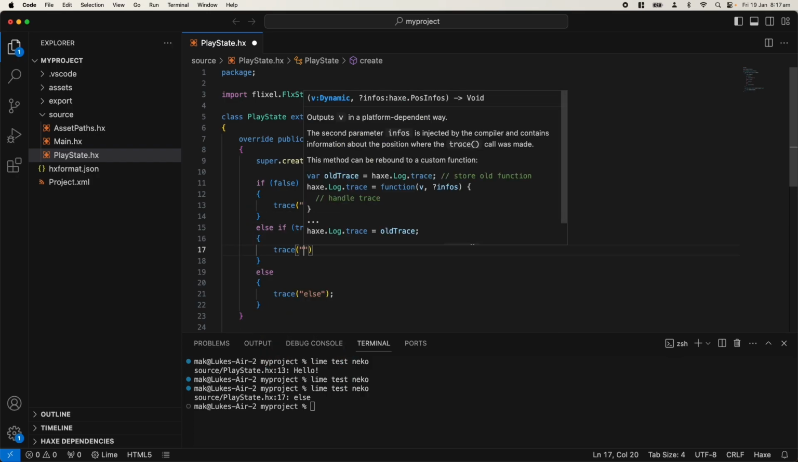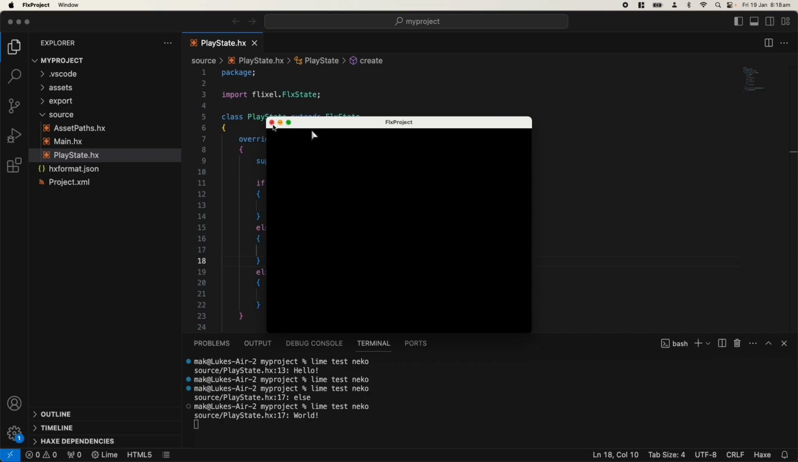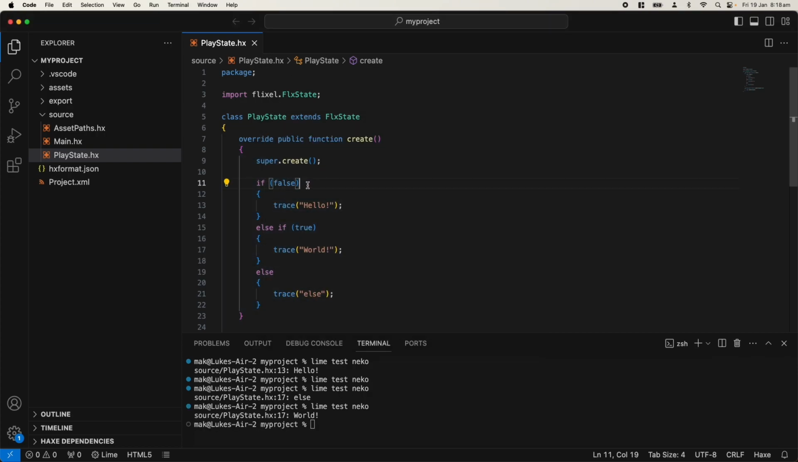This gives you yet another step. What do you think this code will do? I'll give you time to pause if you want to figure that out. It prints world. That's because if false, well, false is not true. So skip this. The next step is else if true. Well, true is true. So trace world.